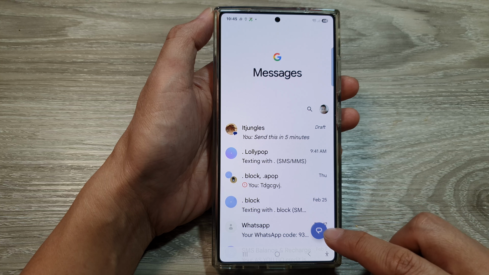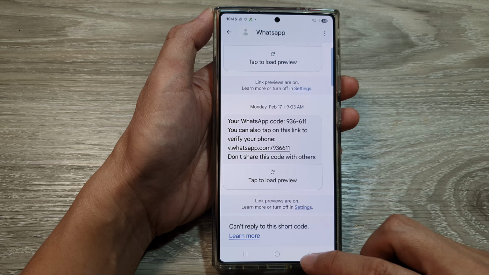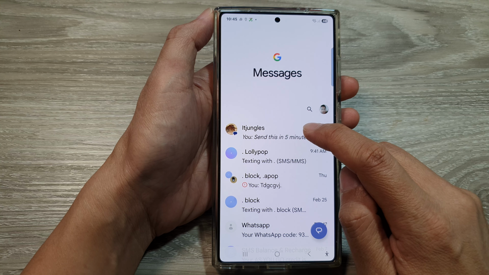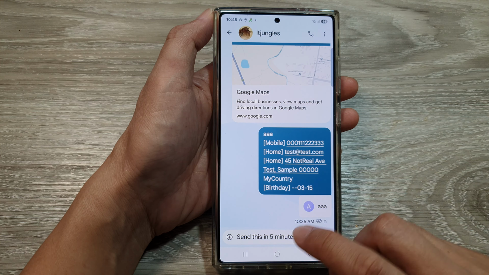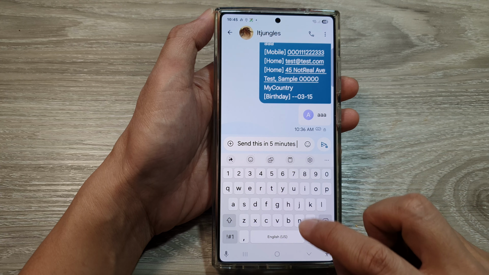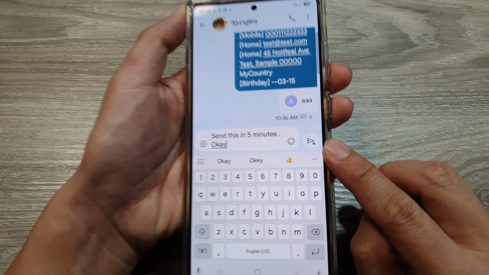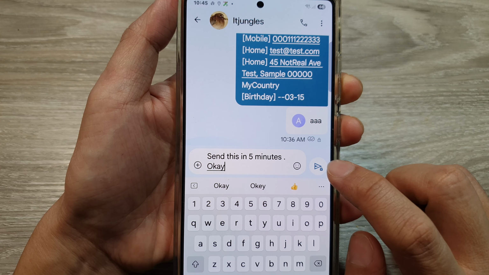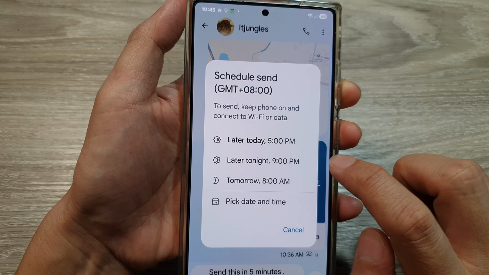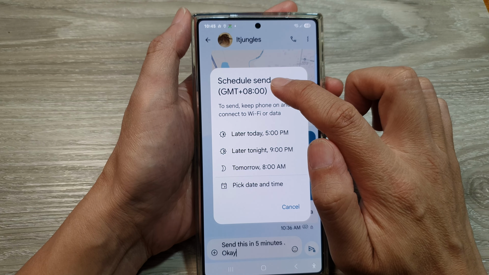Then here you can compose a new text message, or you can open up your existing text conversation. In here, type in your text message. Then on the side here, touch and hold on the send button. Once you touch and hold, it will open up the schedule send.